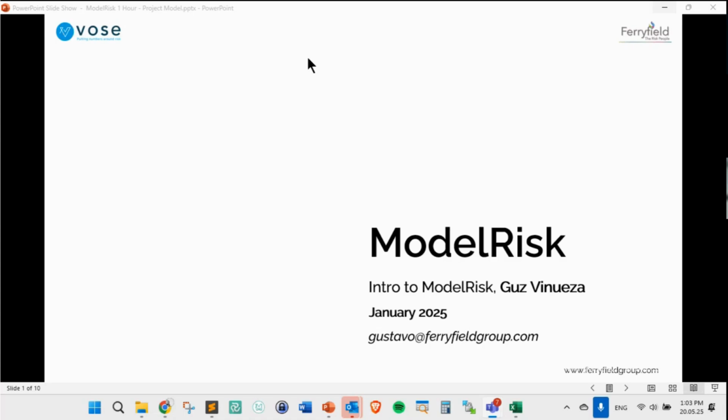This session is about introducing ModelRisk, how ModelRisk works, and also how you're going to migrate if you have @RISK. How do you migrate from @RISK to ModelRisk? That's the main idea of today's session.